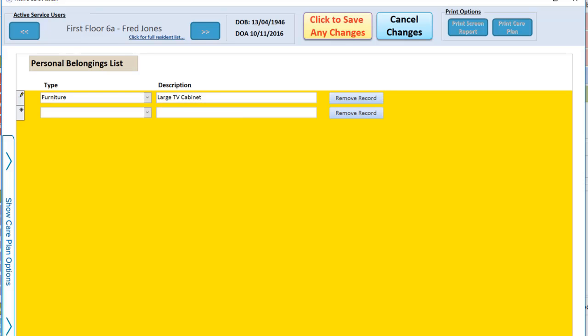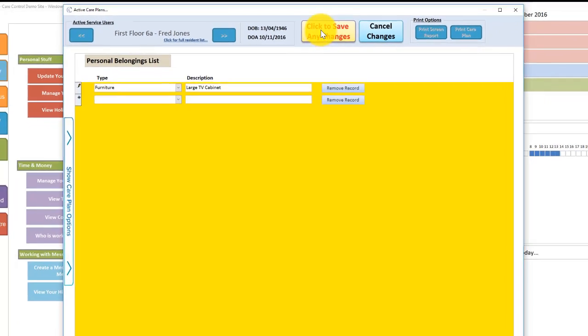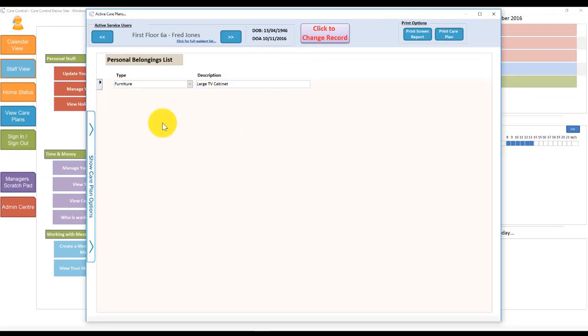Okay, so I'm just going to enter some information in there. Click Save Changes, and we've entered some personal belongings.